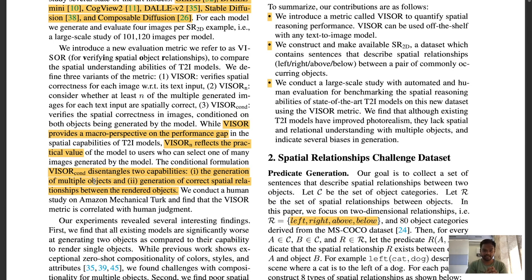So the regular basic VISOR tells you the performance of the model for that particular image out of all the images that you have generated. And the second one, which is VISOR N, reflects the practical value. As I told you, if I have 4 images, and let's say 2 of them have gone wrong and 2 of them are completely accurate, exactly what you wanted, then VISOR N gives you VISOR 1, VISOR 2, VISOR 3, VISOR 4. If you have N number of images, you're going to have VISOR N scores.